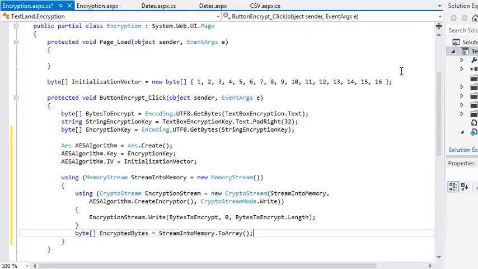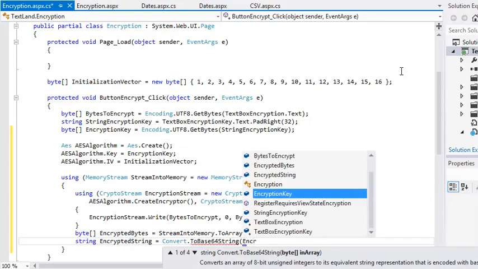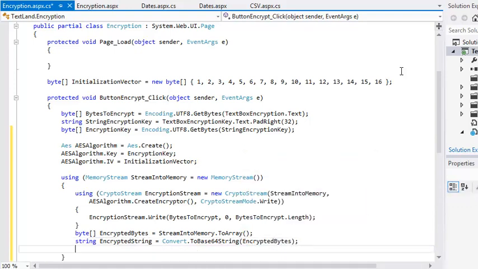Now add the following code on the next line. String encrypted string equals convert dot to base 64 string, encrypted bytes. Text box encryption dot text equals encrypted string. This code converts the encrypted data back into a string and displays it on the page.